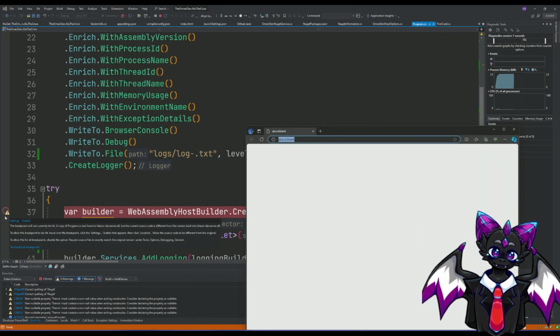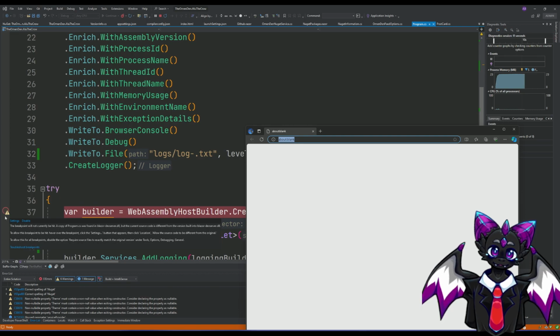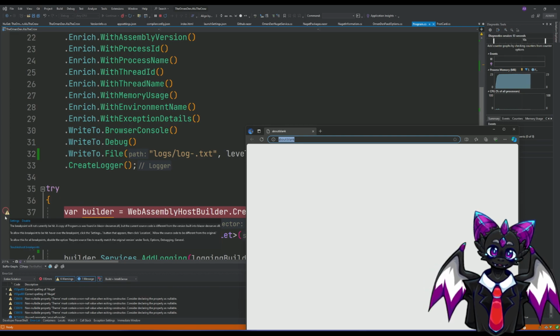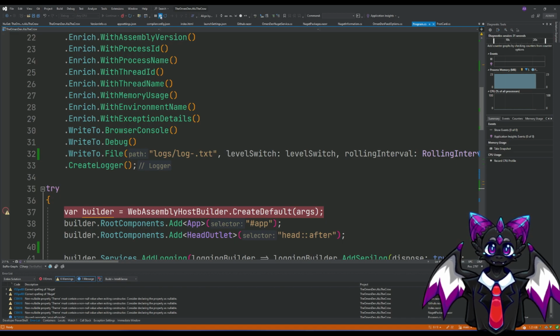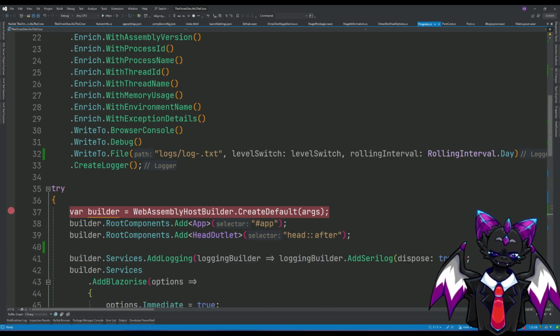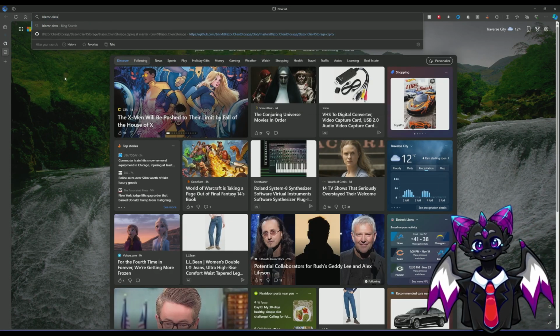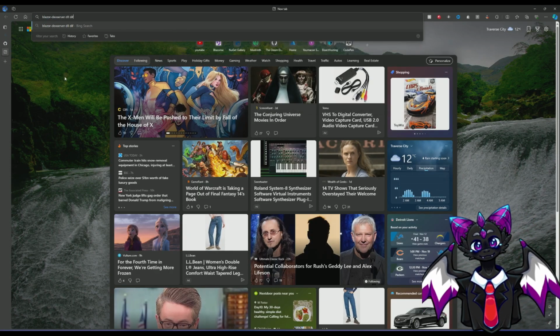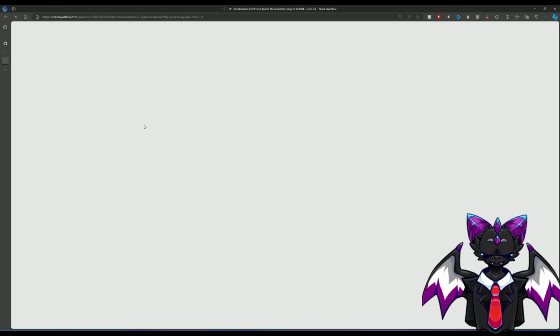because a copy of Program.cs was found in Blazor dev server.dll. So I need to figure out where this Blazor dev server DLL is. There we go.